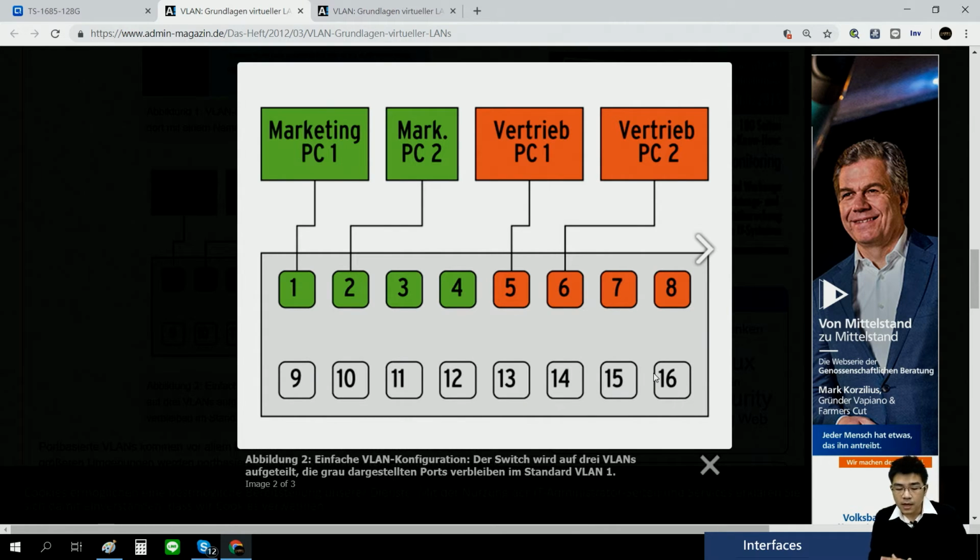So here comes another concept. We easily separate this switch into 4 parts, 4 ports as a part. So we will have 4 parts, and these 2 parts we just ignore. We can separate ports 1 to 4 in green and ports 5 to 8 in orange, which represent 2 different virtual LANs.